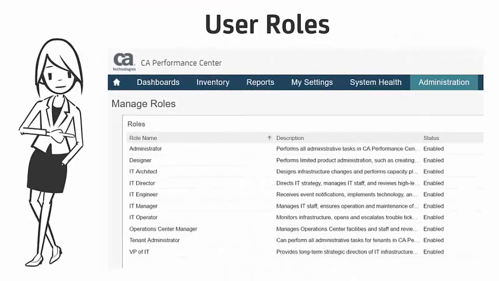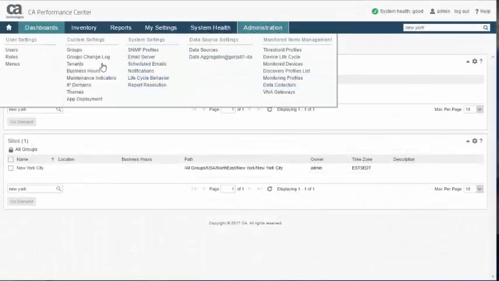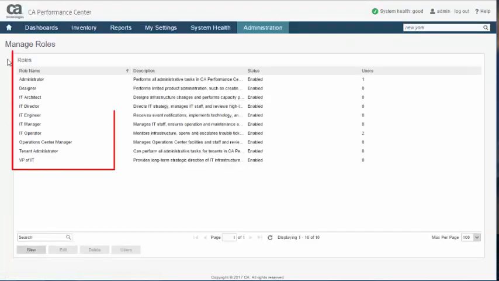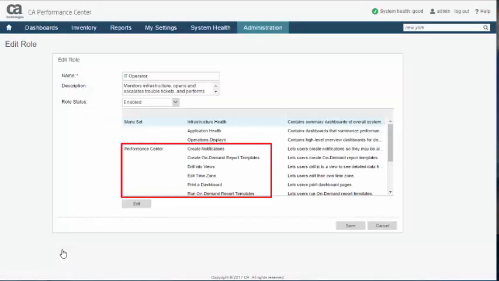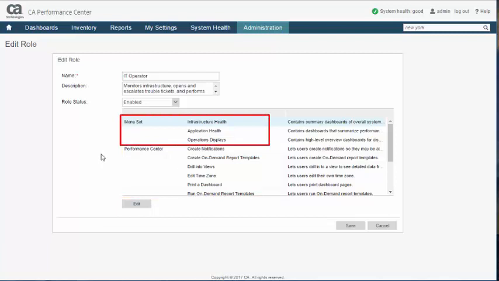Finally, let's discuss user roles. CA Performance Center includes a set of predefined roles as shown here and two factory-supplied user accounts called admin and user. Roles grant a set of role rights which allows the user to perform administrative functions such as creating dashboards or emailing reports. Roles also define which dashboard menus the user may examine. Roles let users access data and product features required to perform their job duties while restricting access to the data and features they do not require.